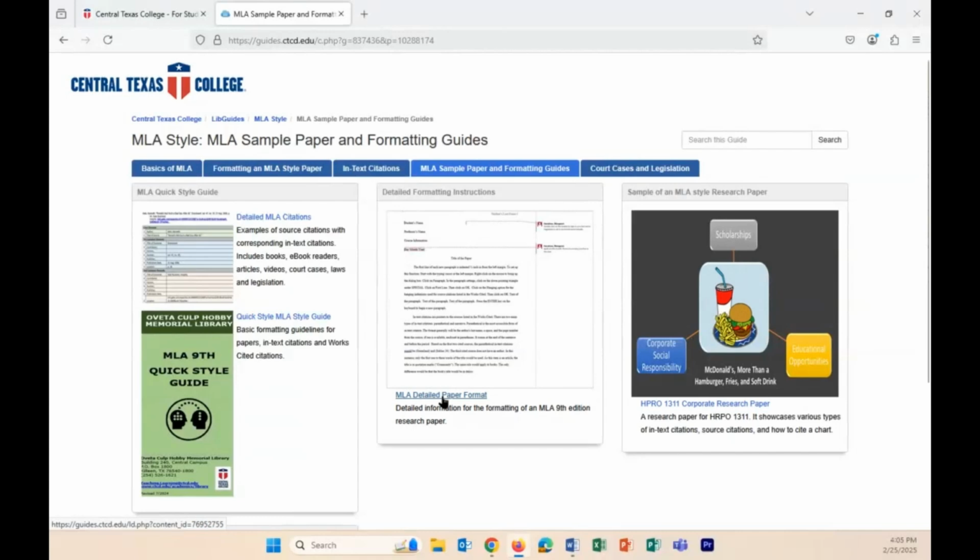The detailed paper format, it's basically written instructions on formatting an MLA style paper. It also has examples on how to handle items that have an author or no author so that you can see how those relate to one another.